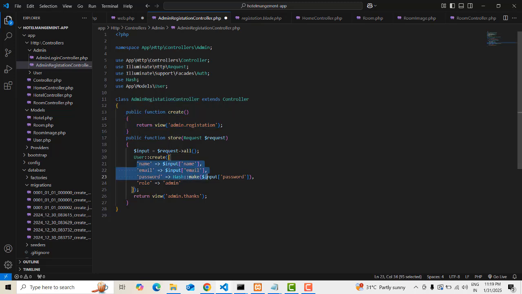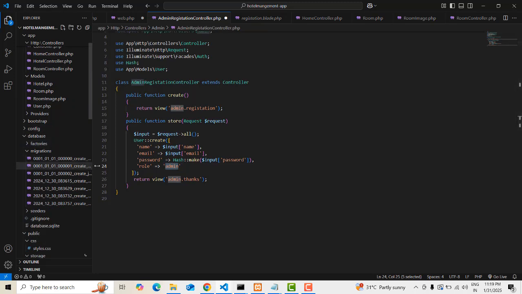Now here we will store the data. There is a role. It has a role as well. Okay, this is an admin, whether it's a user or admin.